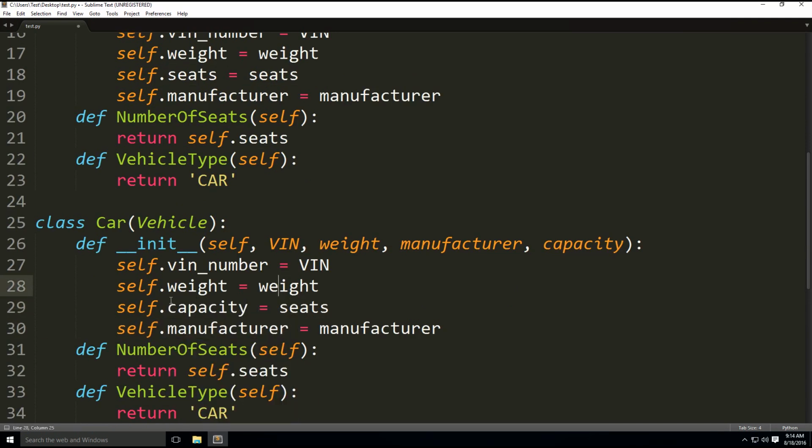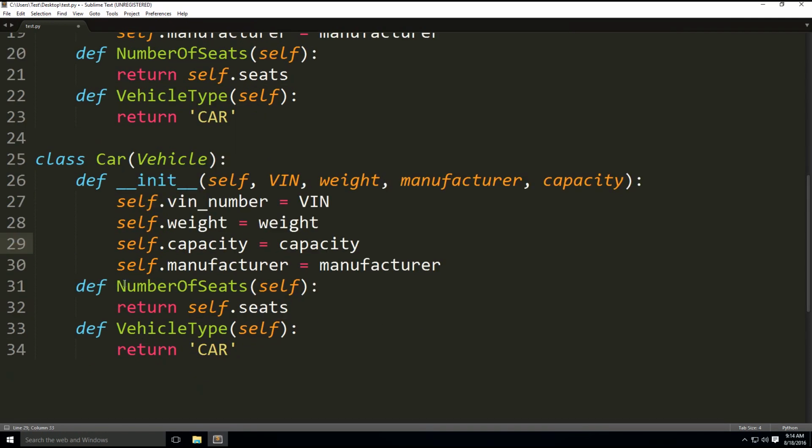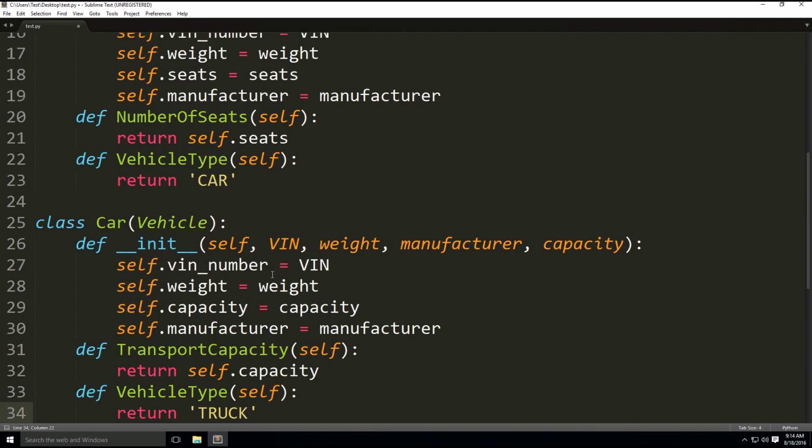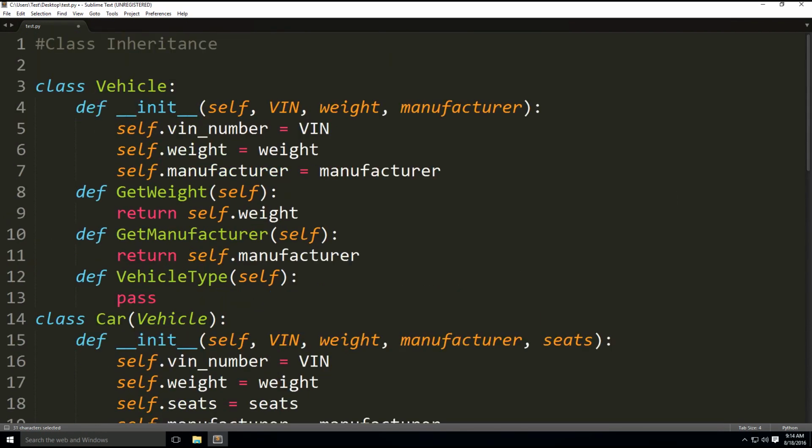I'm kind of taking a shortcut instead of typing it all out, but this saves time. So instead of number of seats, we're going to say transport capacity. And we're going to say return capacity. There we go. And the type now is truck. So this example demonstrates inheritance. As you can see, I keep repeating myself, but it kind of helps me memorize it, that we have inherited attributes. These are also found in the base class, the vehicle class.